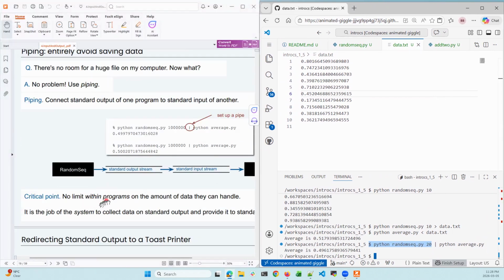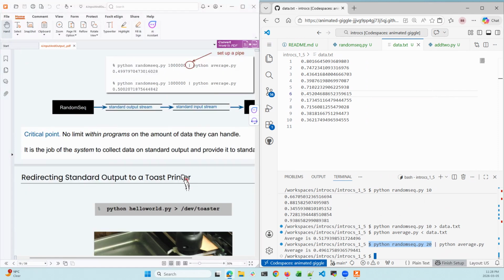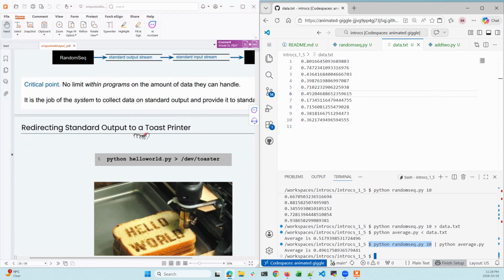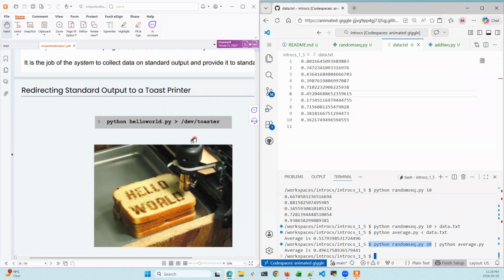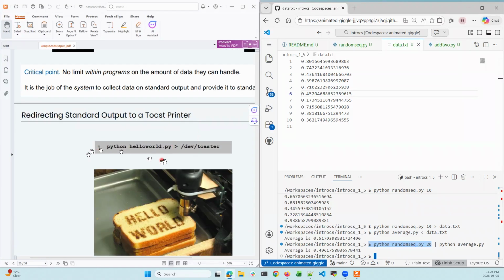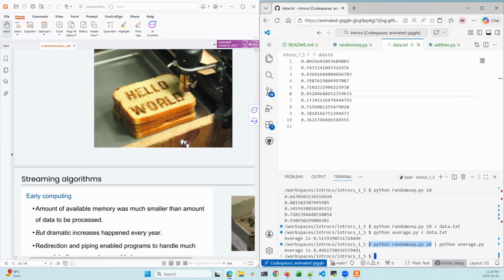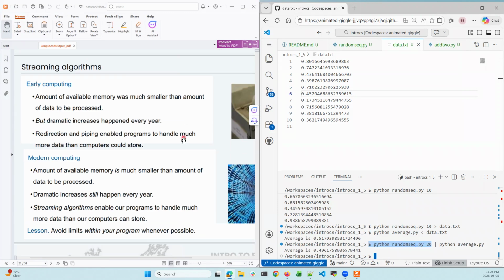Critical point: there is no limit within programs on the amount of data they can handle. It is the job of the system to collect data, send output, and provide input. So it's a very nice little example. You can also redirect output to a printer, or a toaster. A little simple example: hello world to dev toaster. It's a little playful example, I guess.